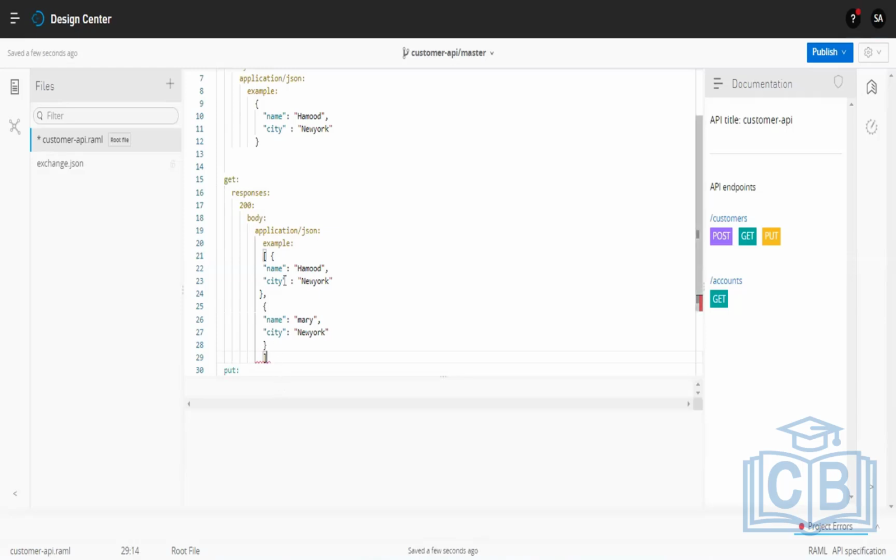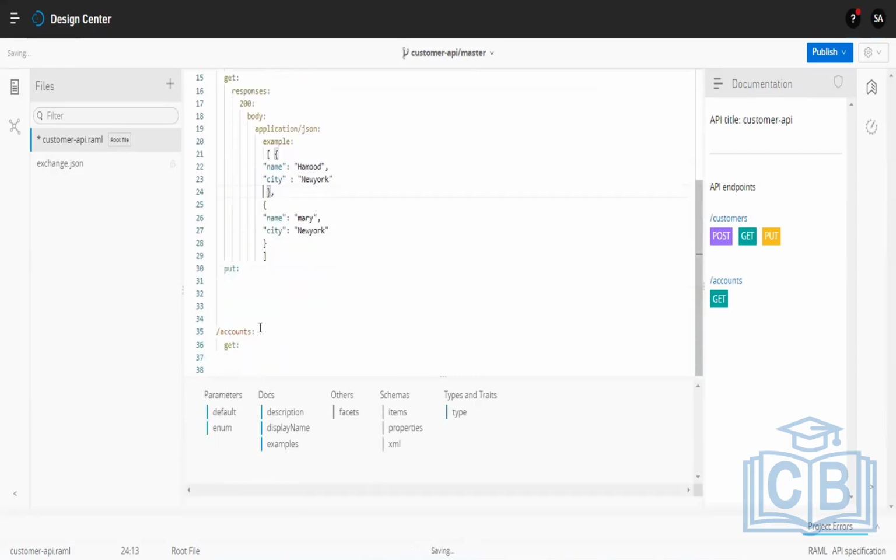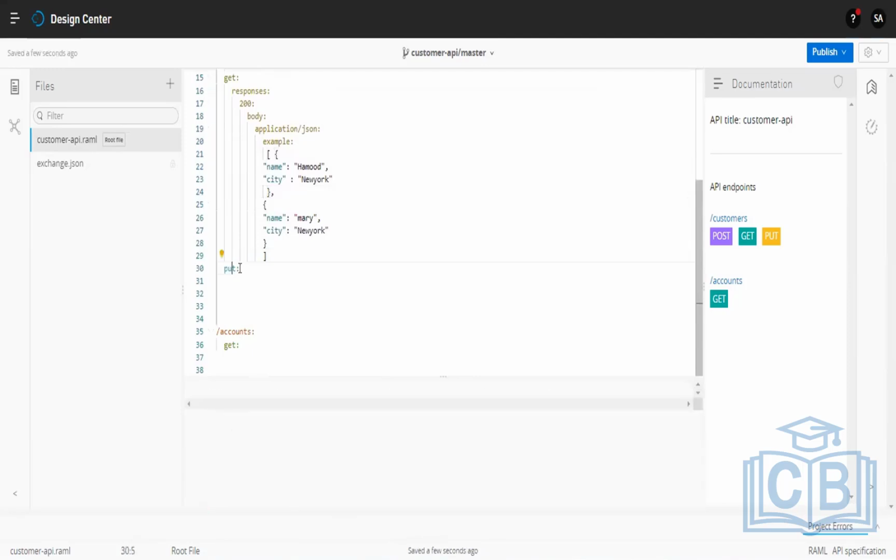Okay, then now. It should be under this one. I put the same level, right? It won't accept that. That's right. Okay. Now, I don't put a put method.